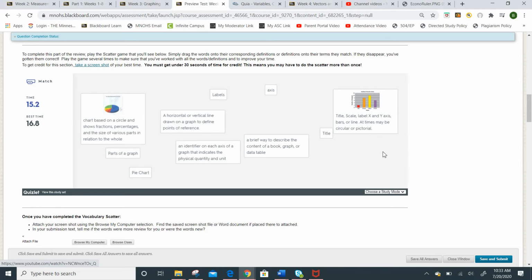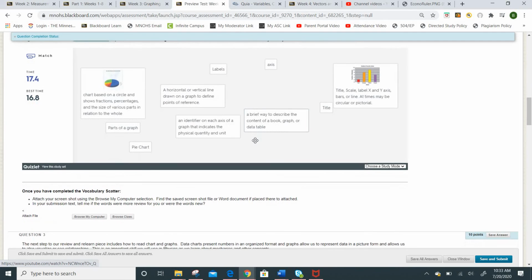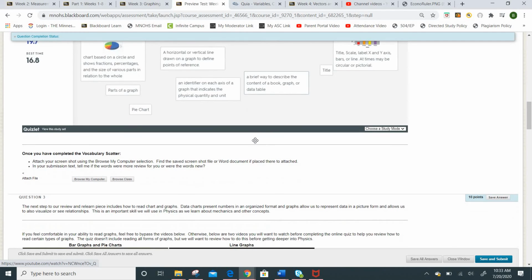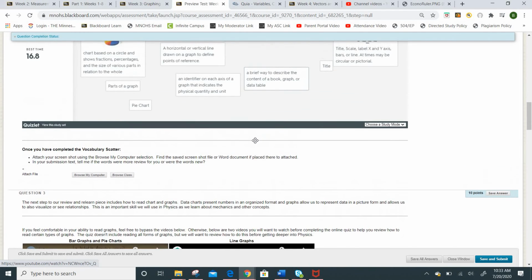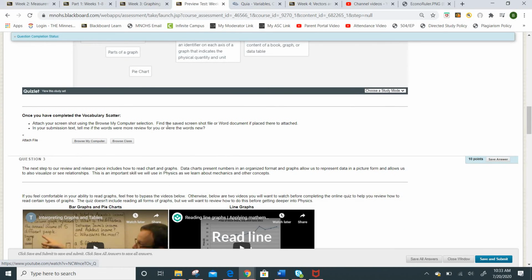When you do get under 30 seconds, you would take a screenshot, similar to the above question, and then you would have another reflection piece where you just tell me if there's any words that were review or words that were new. And again, that is a file attachment here.